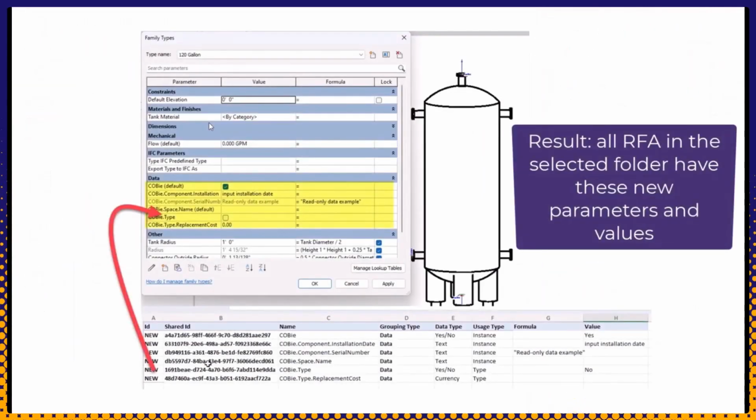This is the final result of the import. All RFA families in the selected folder now include the new parameters and their values, such as the shared ID, parameter name, grouping, data type, usage type, formula, and value. With Ideate Automation and BIMLink, batch creating parameters transforms a tedious, error-prone process into a fast, accurate, and fully automated process.